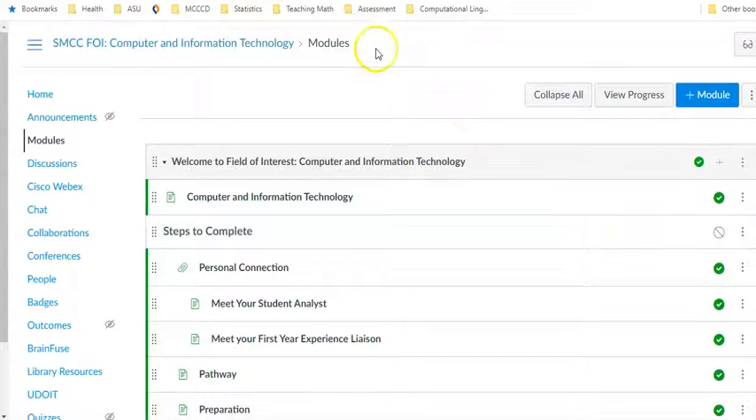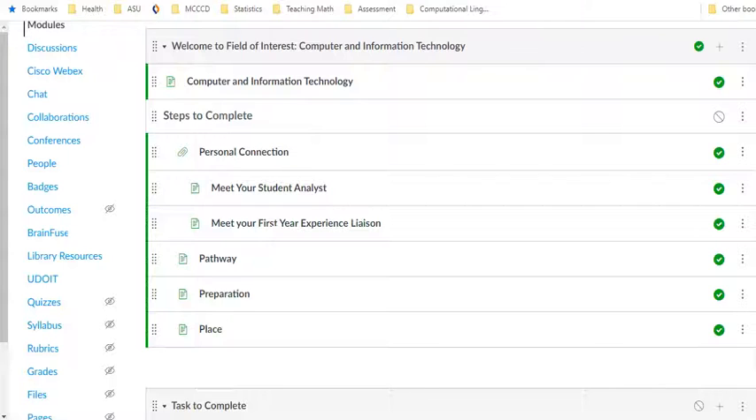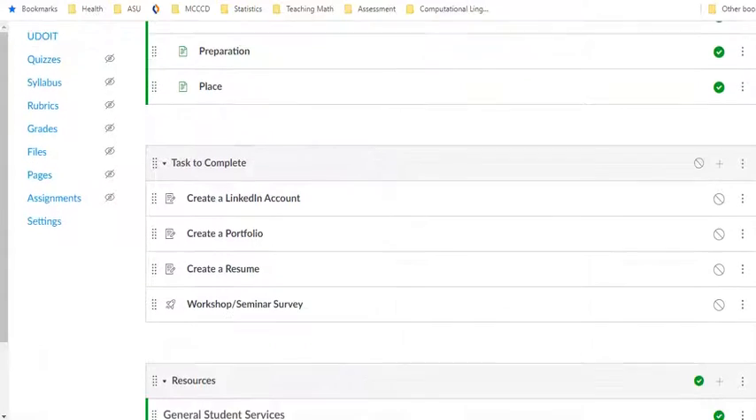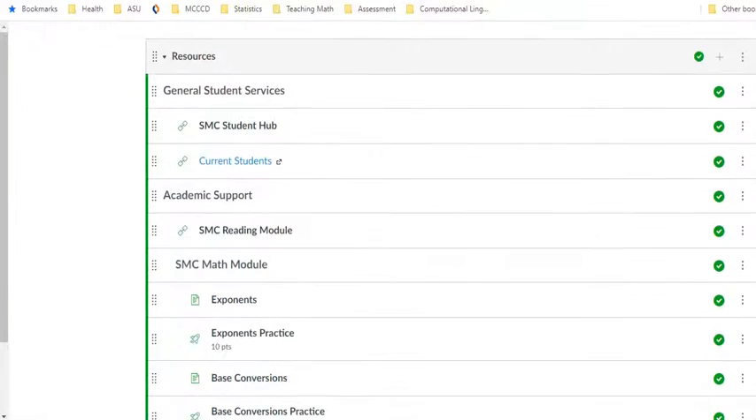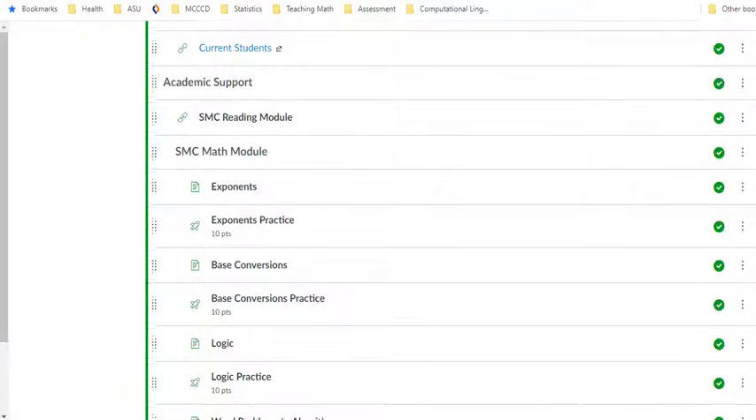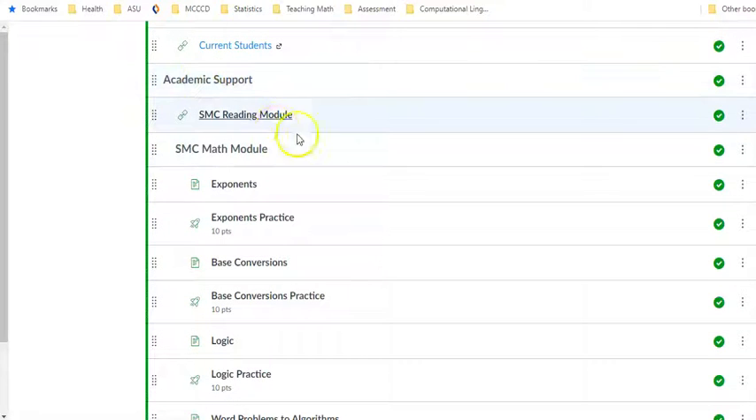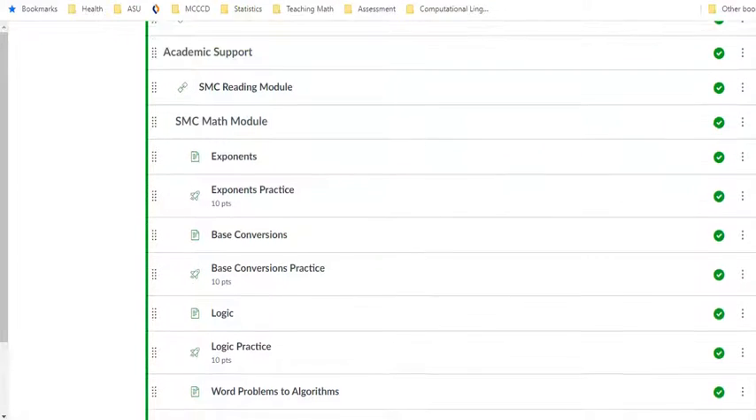I just wanted to provide a quick little walkthrough of the math support modules that are in the Computer and Information Technology Field of Interest Canvas course. So you can see here I'm logged into that Canvas course, and I'm going to scroll down. I'm in the Modules section, and I'm going to scroll on down into Resources and Academic Support. And here we have the Math module.